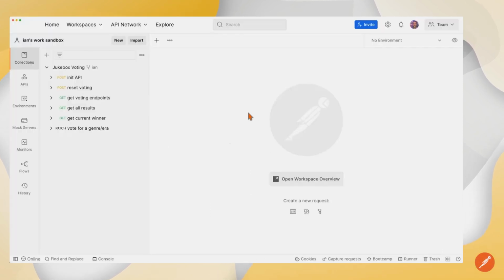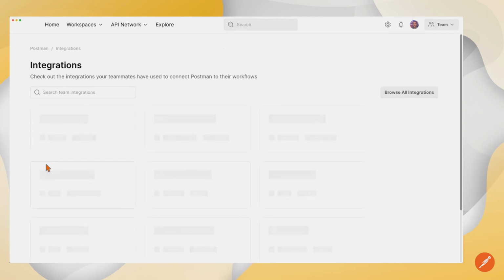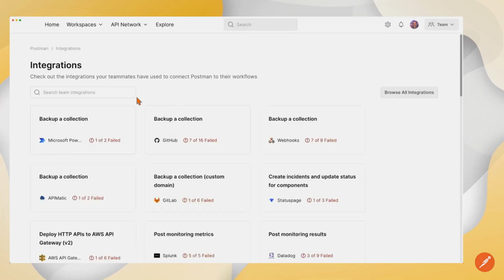So back over on Postman, this is where my collection is. We're going to start by clicking on the Home button up in the top left corner. And from here, we're going to look for this panel on the left, and we're going to click on Integrations. Now, it is important to note that GitLab integration here is only available on enterprise plans. So I'm going to click on Integrations. And this is going to pull up all of the integrations available to me and my team.